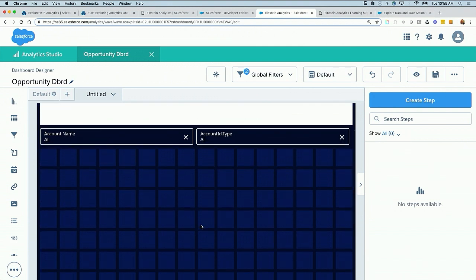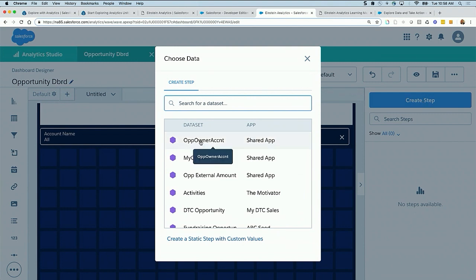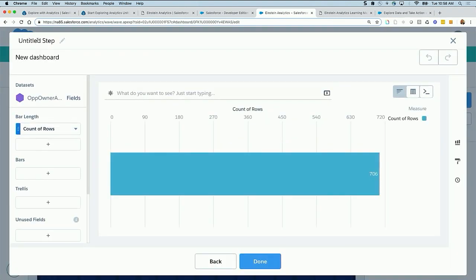Next, I'm going to start adding charts. Now, to add charts, which is widgets and steps, there are multiple ways. The first time I'm going to do it the slow way, the way that solidifies this idea about steps and widgets together in Einstein Analytics. So first, I'm going to create the step that brings me the data. In this case, I just want a chart that has the opportunity names listed by amount descending. So first, I'm going to hit create step. And it is the same data set, opportunity owner account.